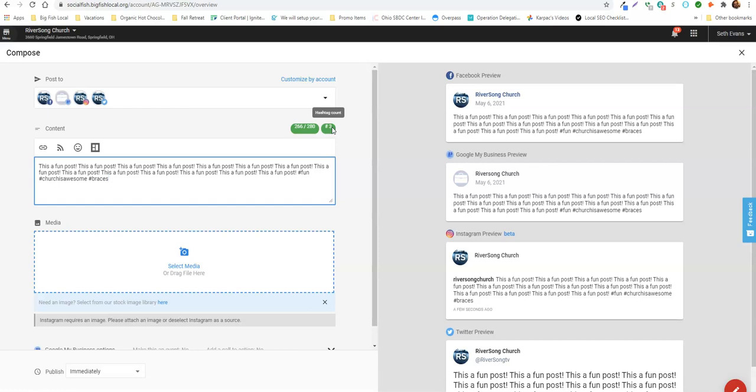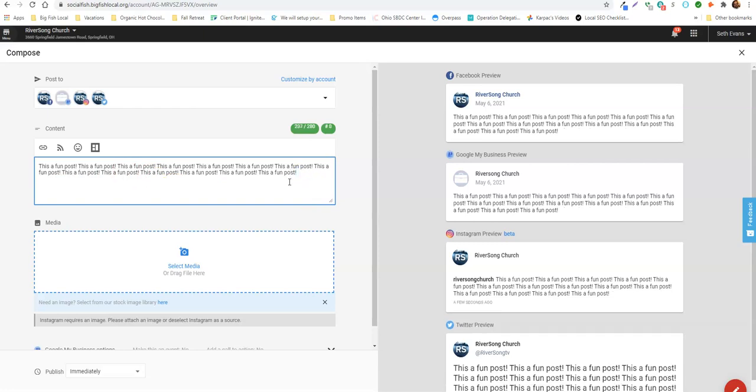And if you're wondering what a hashtag is, it's basically kind of like a category. So if people are on Twitter, for example, and someone used the hashtag braces, they can click that and then see other posts that have that same hashtag. So that's what that is. It kind of connects your post to other posts in the same category.